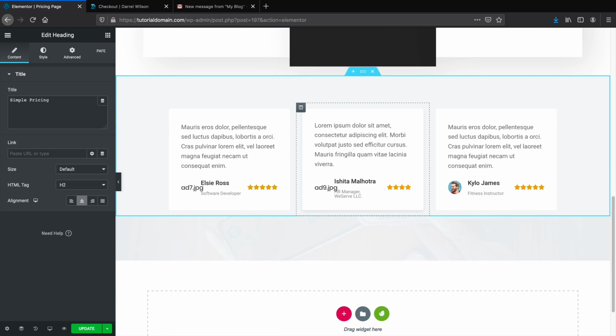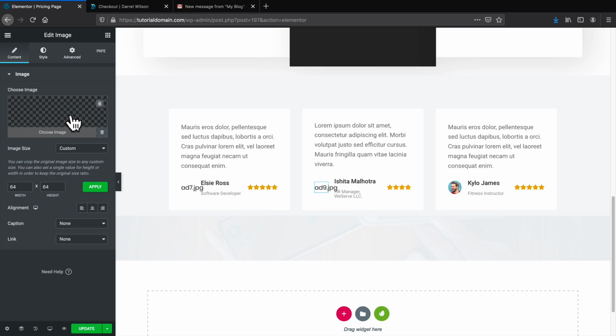Right here, you can see how some of these images didn't properly export. So what you can do again is just use demo images.